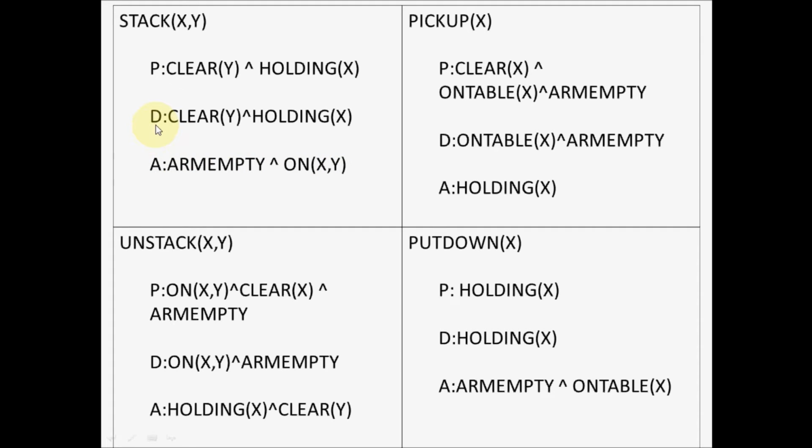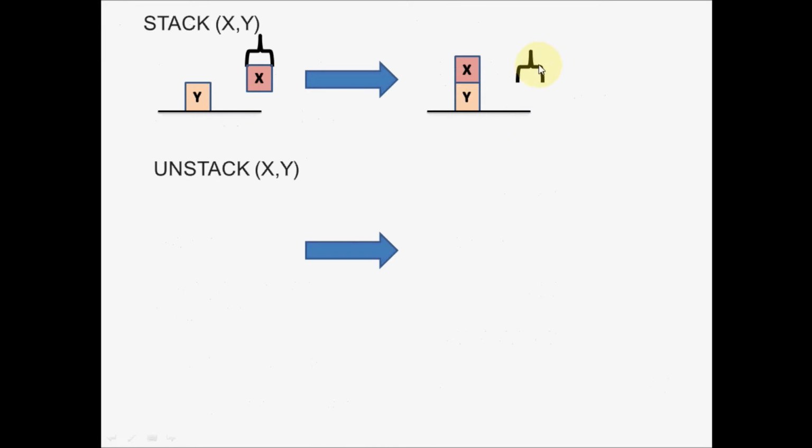Then what is the delete list? Now that the action is already taken, you have to consider the precondition list and find out which predicates in it are no longer true. Only those which are no longer true from the precondition list, you add to the delete list. So let us see the effect of taking the action. The robotic arm has now become empty, and block X is now on top of Y.